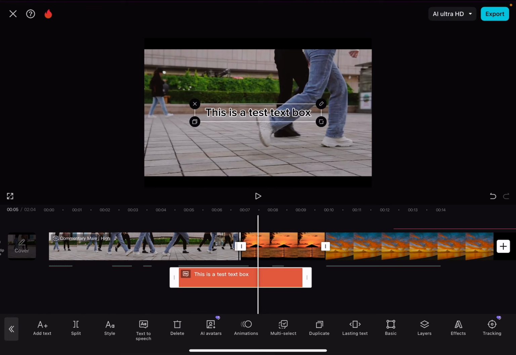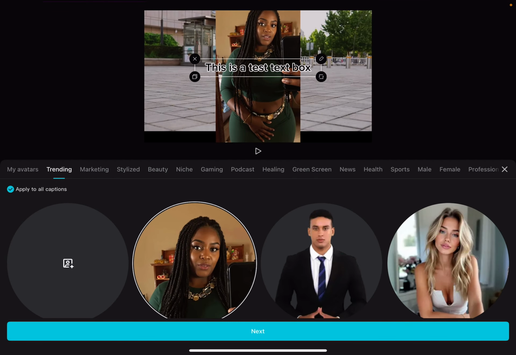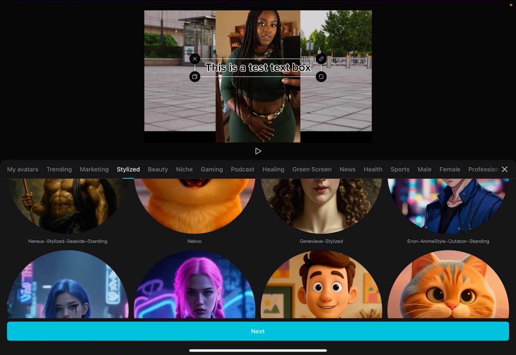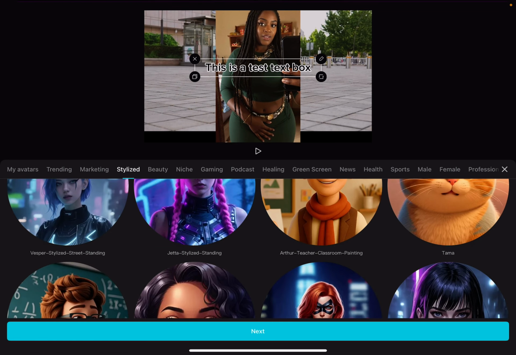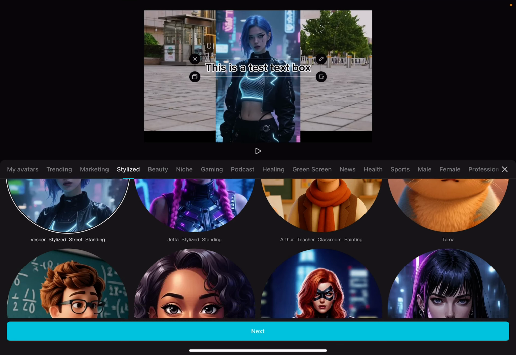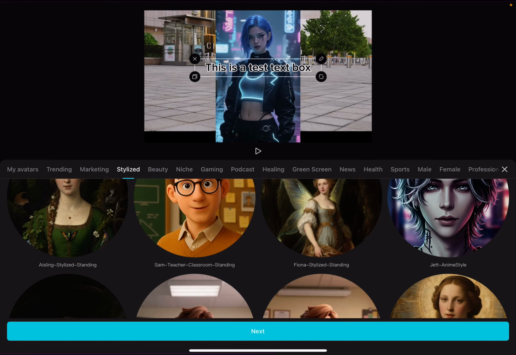Then select the text box with your text and this menu is going to show up. Then you have to select AI avatar, then go to stylized and you will find many AI generated cyberpunk characters. As you can see, there are many options.